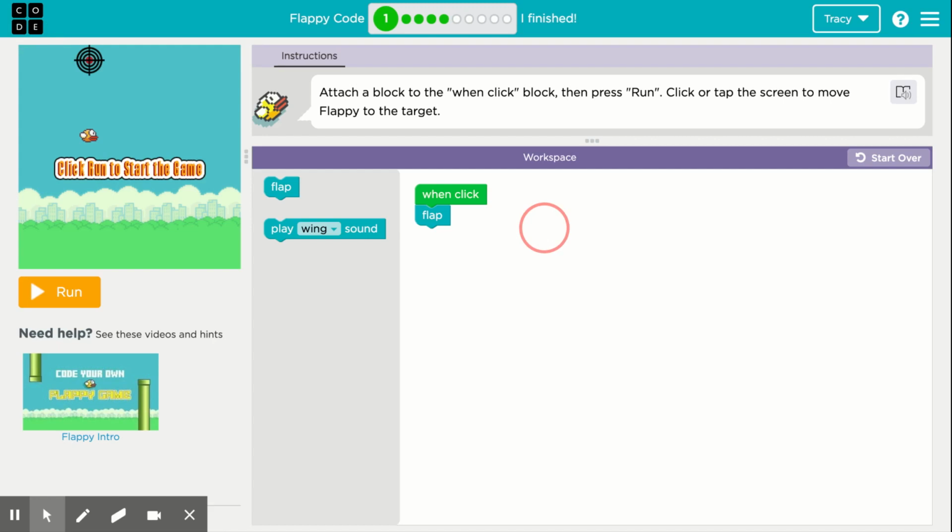Okay, attach a block to the when click block. That's this green one. That's your event. When it's clicked, something's happening. Then press run. Click or tap the screen to move Flappy to the target. Okay, so attach the block. Okay, here we go. So I'm going to tap on run.